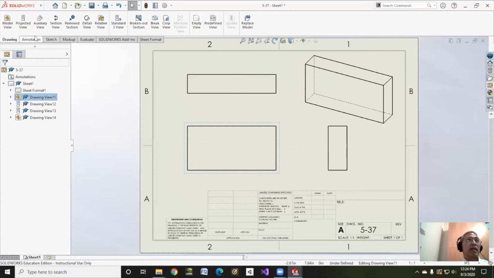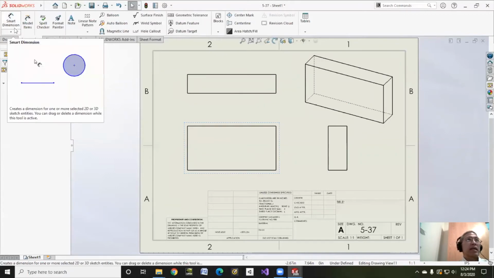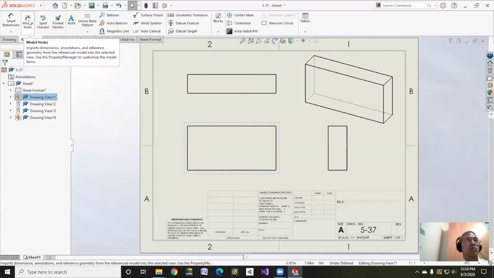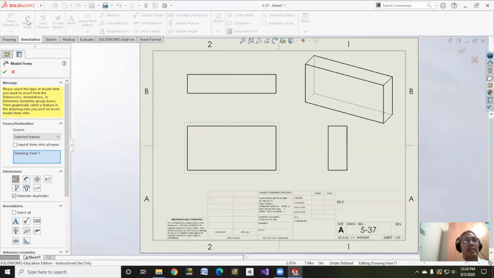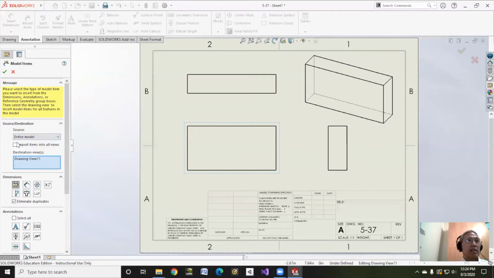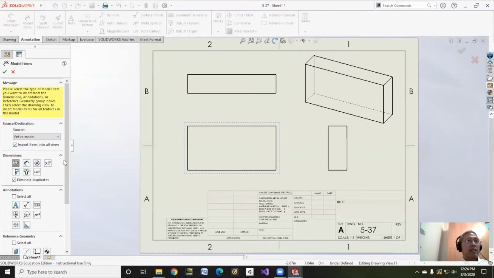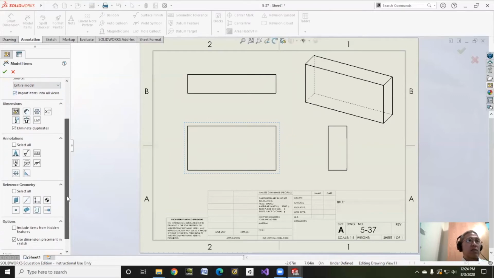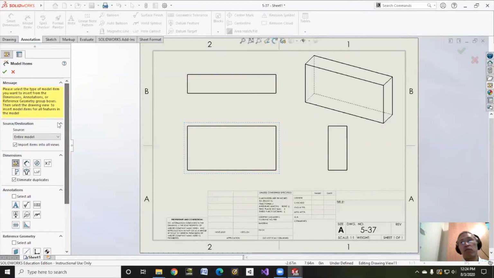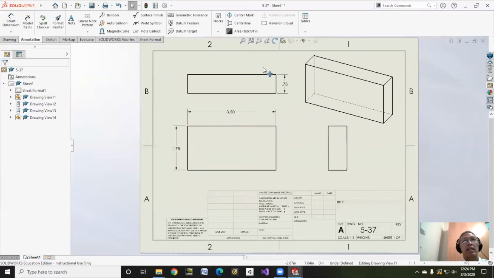So I'll click on annotation and I'll click on model items. Model items will bring in things nicely. Instead of selected feature, I'll do entire model. And then I will do import items into all views. And then the rest of it should be just fine for the most part. Okay, I'll hit the check and voila, there are all my dimensions nice and beautiful.